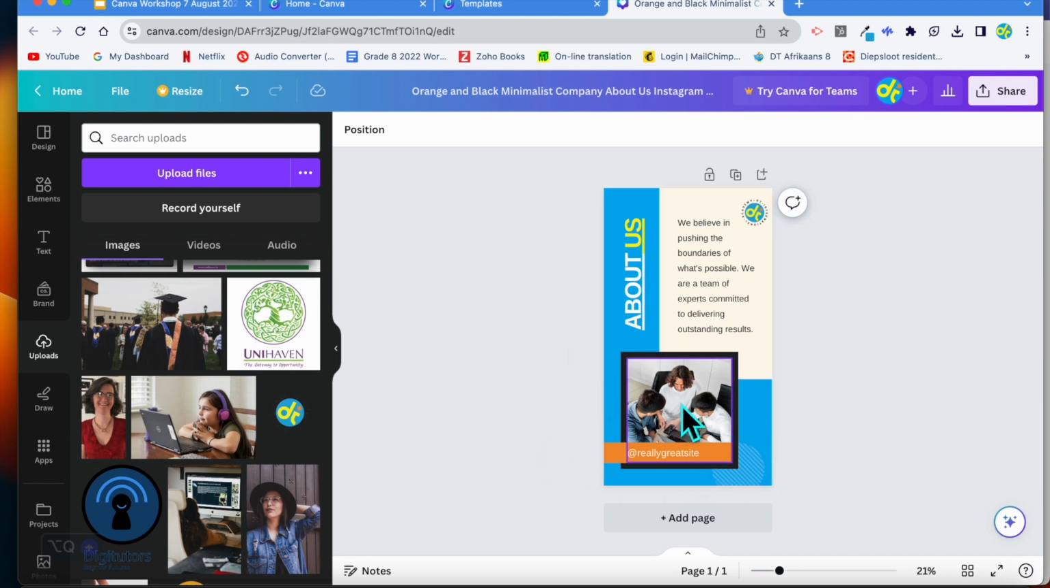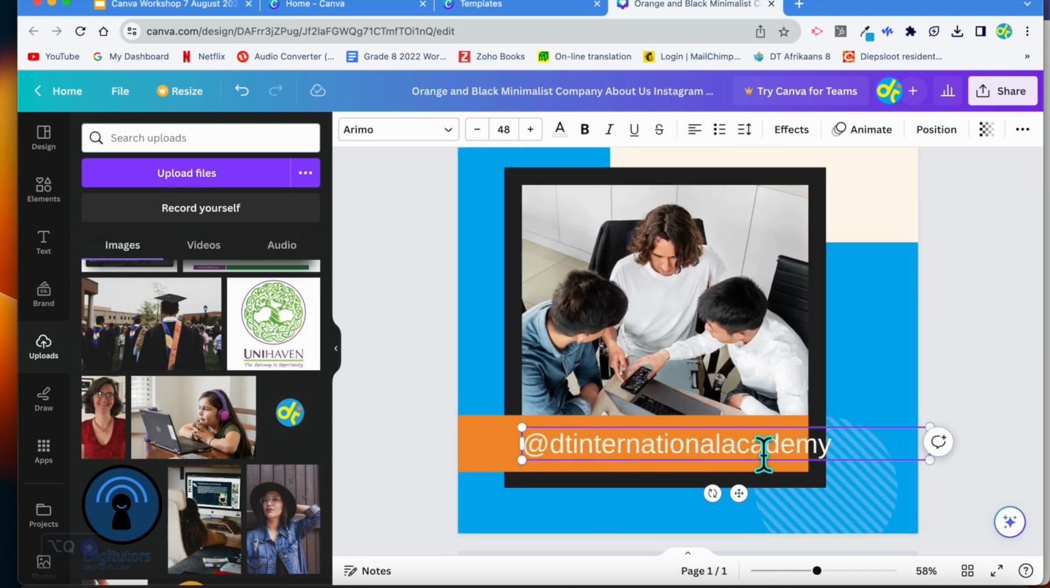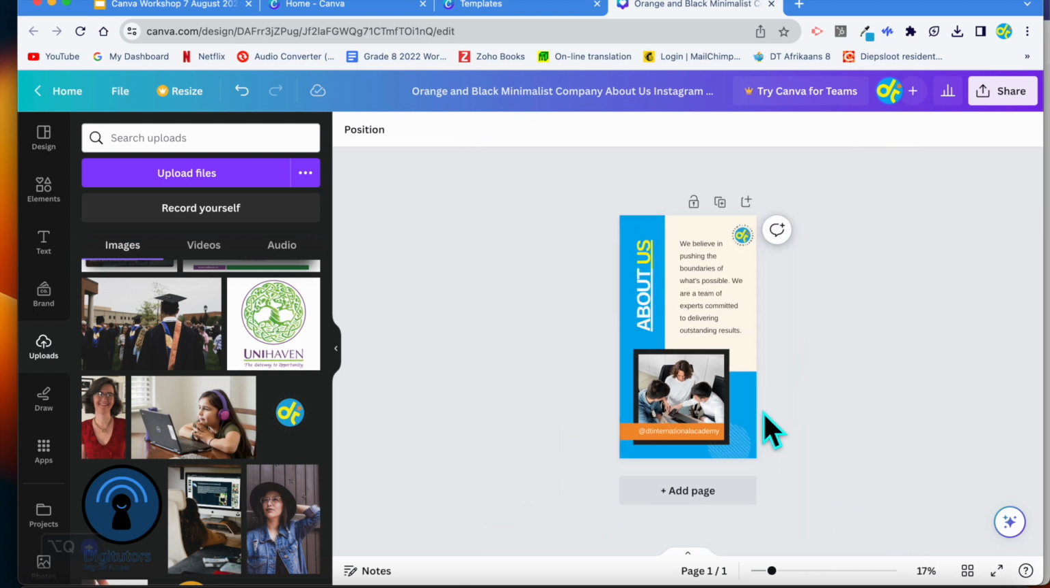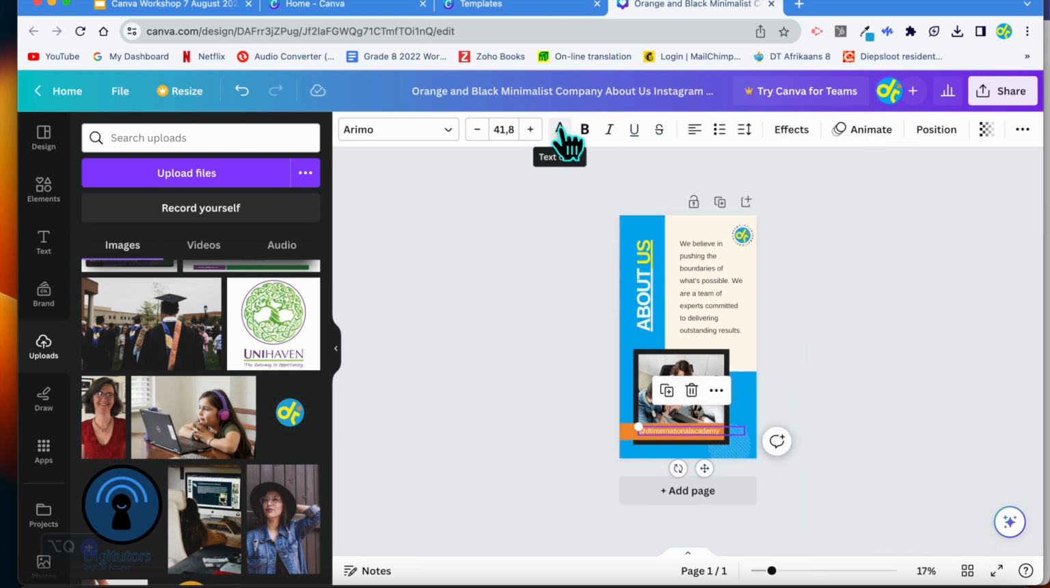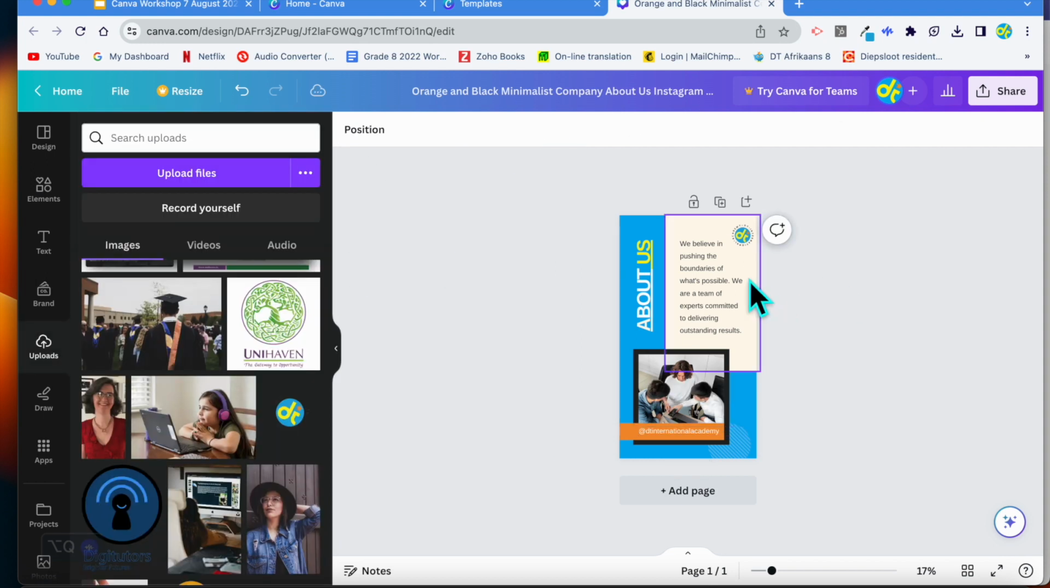So once you've got that, I like that photo, so I'm going to keep that photo, but I'm going to change my handle obviously to DT International Academy. And if it's too long, as you can see what's happening there, it's growing over that, then you can simply use the corner little dots and make it a little bit smaller, so that it fits in. There we go. You can make it in another color if you'd like. I think the white was quite nice, so I'm going to stick to the white. And I'm going to leave that background. That background doesn't look bad for me.